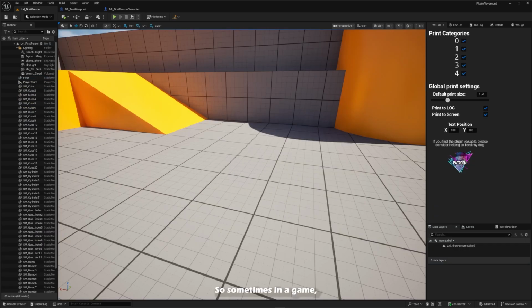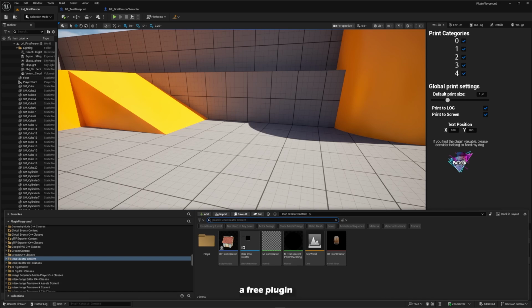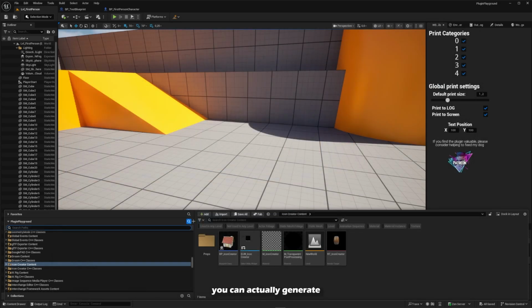So sometimes in a game, you will have to create icons for whatever you're doing. Maybe it's cards, weapons, items, whatever. And creating these icons can be super annoying. There is actually a free plugin which does this for you. If you install the free plugin Icon Creator, you can generate these icons from your static meshes directly in the engine.